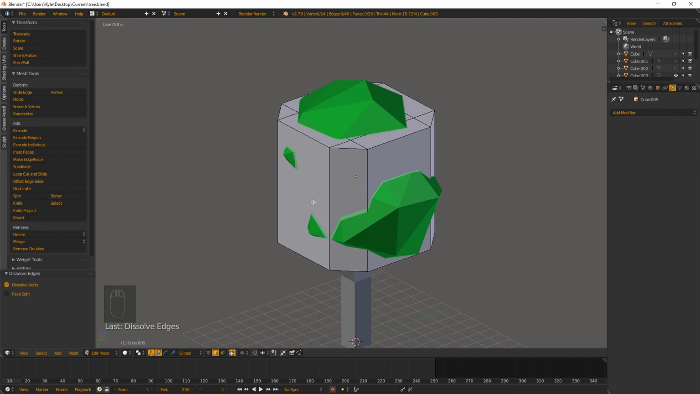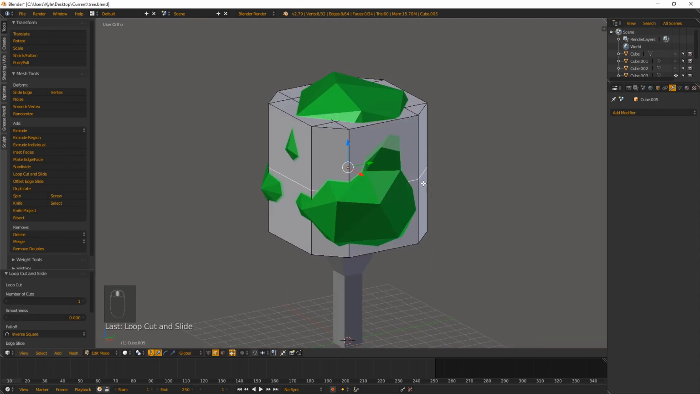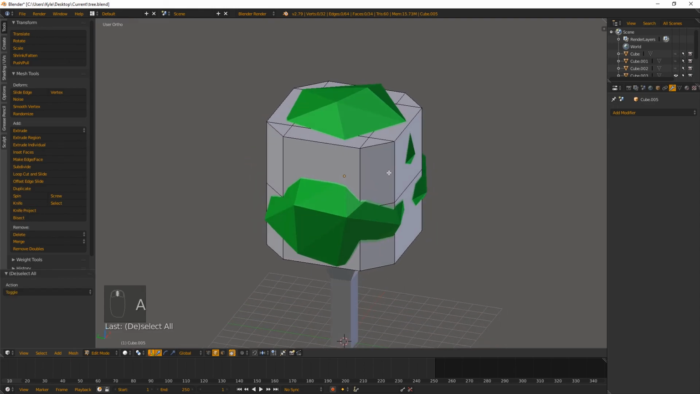All right, and now we're going to actually add that back. All right, and that's a little bit quicker than actually doing a knife from there to correct all those separations. And we'll just hit A to unselect. Now we'll hit Control Tab and choose faces.